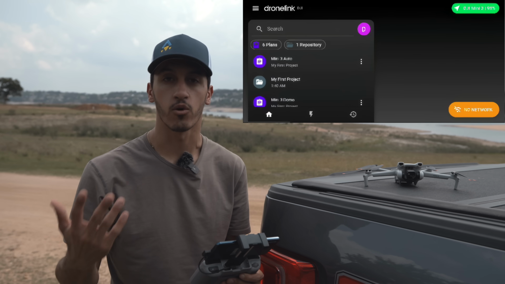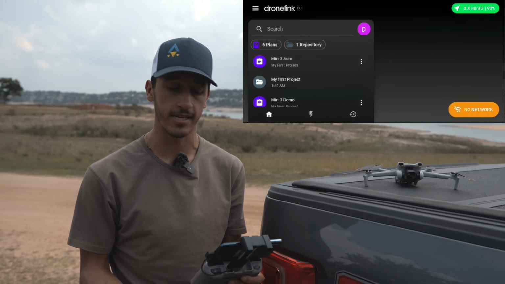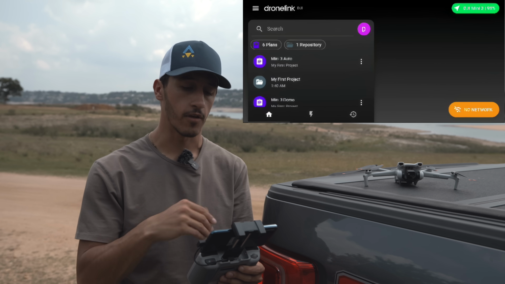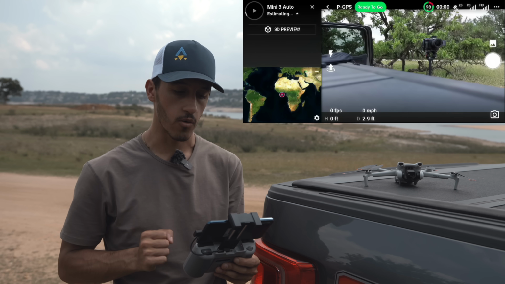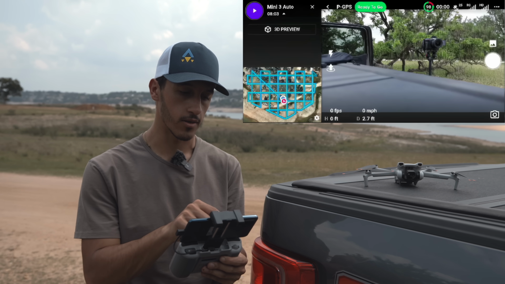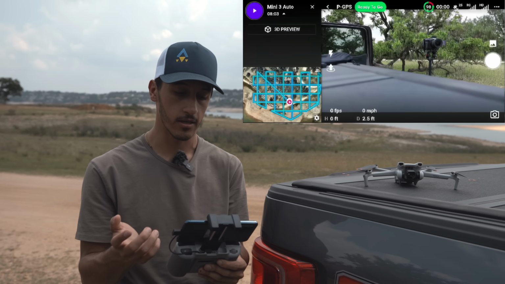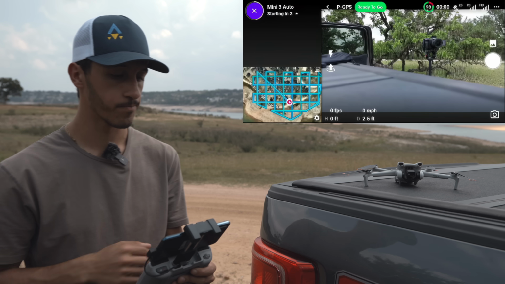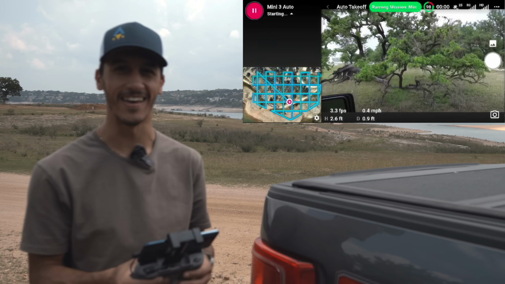And just like what we did on the web application, which is great about DroneLink, it syncs across all devices. I've already downloaded an offline version of it, so all I have to do is click on the Mini 3 Auto. It's going to load our mission here. We're gonna give it a second and we can see on this bottom left-hand corner here the flight profile that we created. And literally all we have to do is hit the play button. 3, 2. And there she goes.